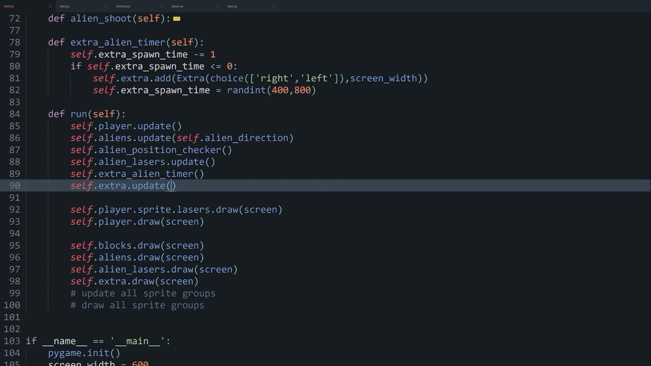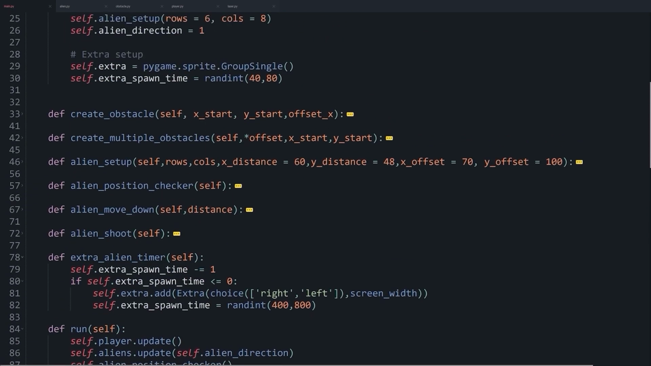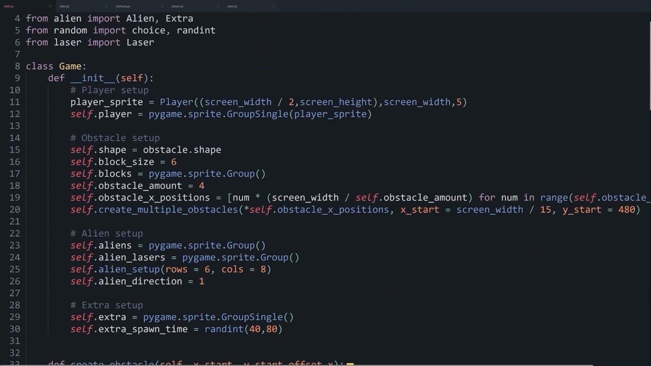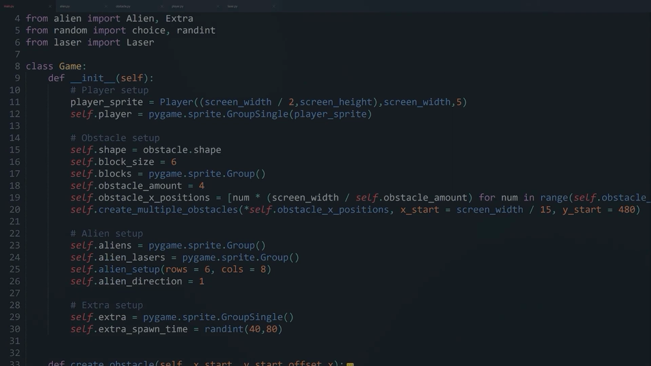Cool. So with that, I can minimize this function as well. And we are making some really good progress. So now we have all the players, all the obstacles, and all the aliens. Now we have to work on the collisions to actually turn this into a game.